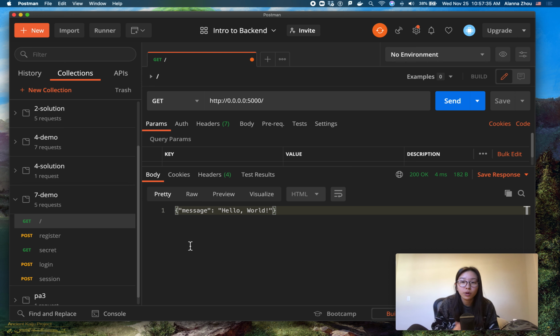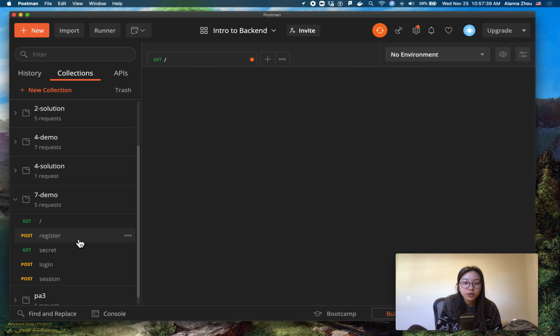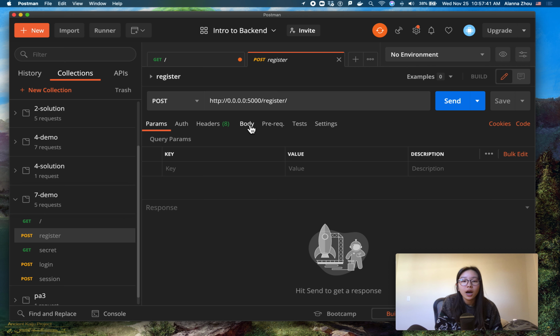Alright, and I will go more into depth about updating a session and logging in and all that. So let's first try registering. So here, I have a register endpoint. It's a post request. As you can see, I have a collection here, and as you know me, I like to organize all my endpoints. I highly recommend that you guys do this. It'll be really helpful because you will have a bunch of endpoints and you gotta keep track of them.